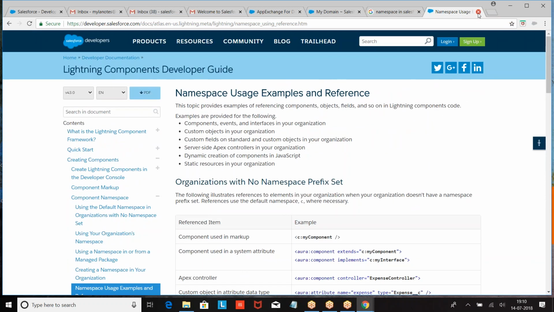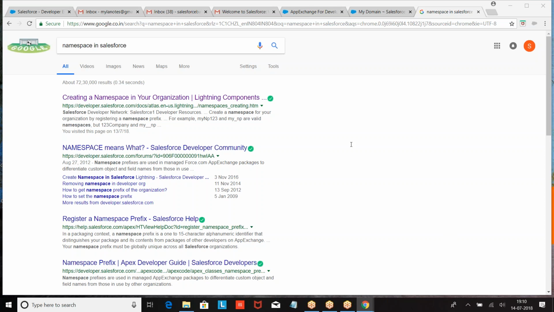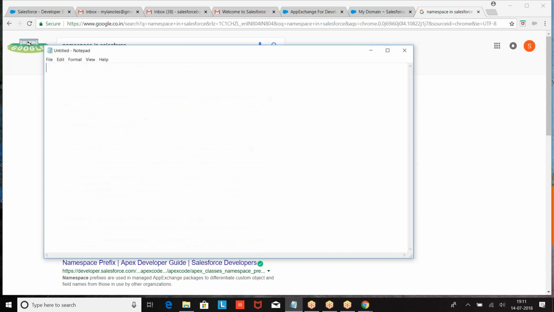Somebody has asked a new query. If we have any custom fields on standard objects, how can we call them? How do you use a custom field on a standard object? Object name dot field name. Doesn't matter whether it's a standard object or a custom object. If it is a custom field, it will have underscore c.